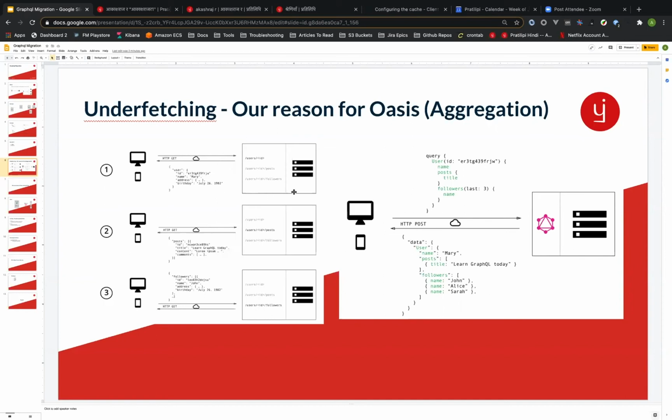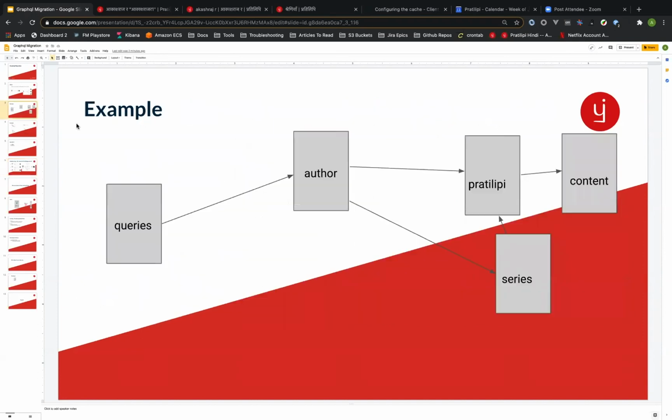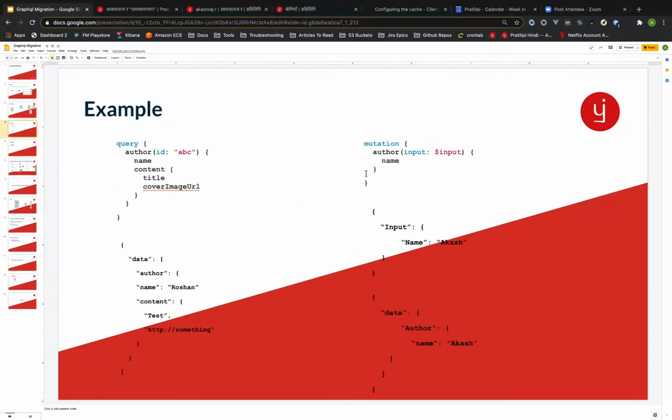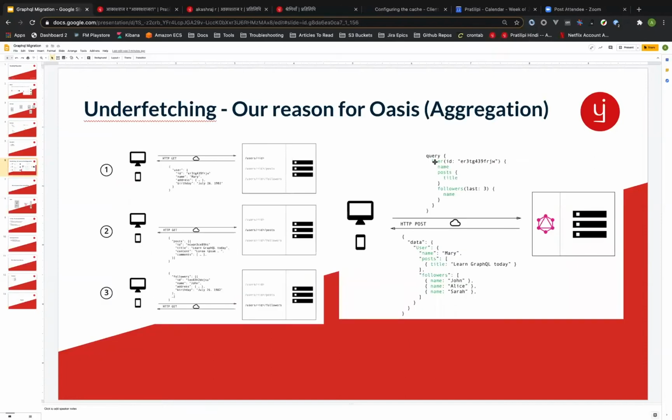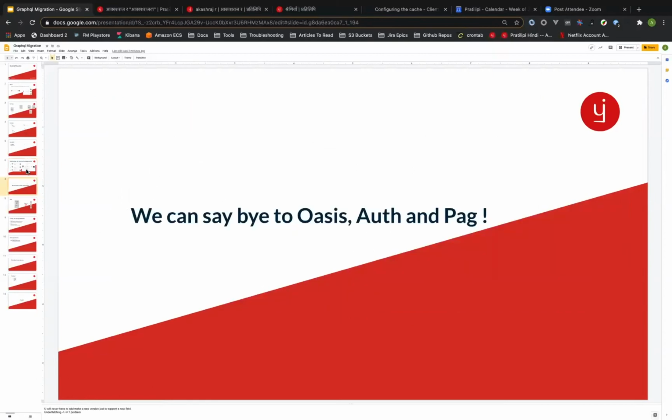But instead of that, what GraphQL proposes is that you just do one single query, because each and every field in a graph is interconnected with each other. What happens essentially is that through the user's node, I can traverse to all the descendant nodes which are connected to it, like posts, title, followers, etc.